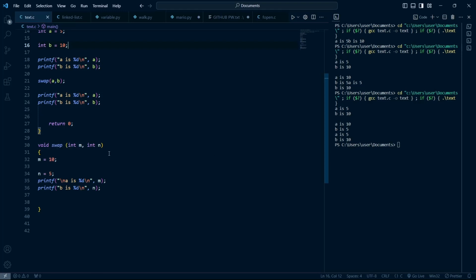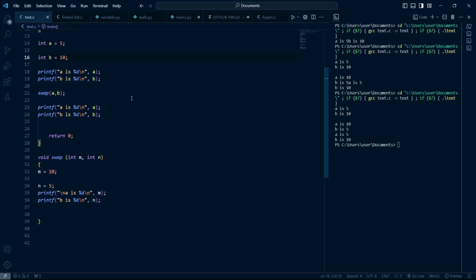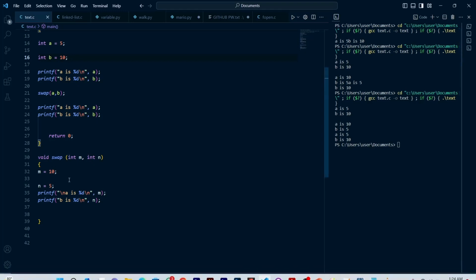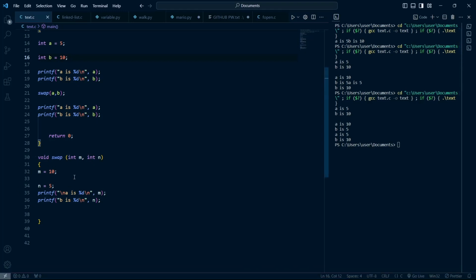Now, when we came out of the swap function back into our main function, we printed again. And what are we having now? We're having the same thing we had before. So there was no change. There was no single change. It means that every change that we made inside the swap function was only affecting M and N.